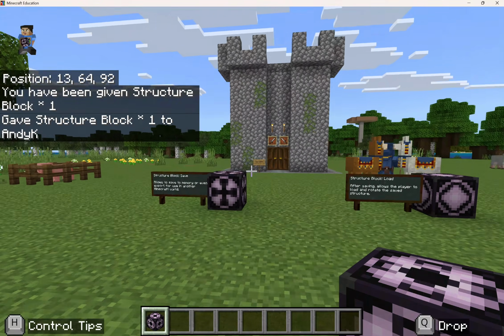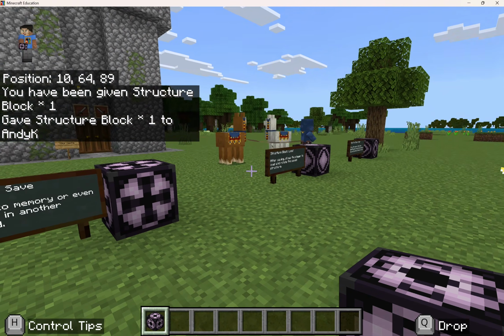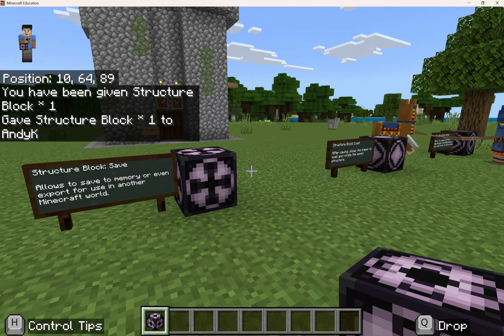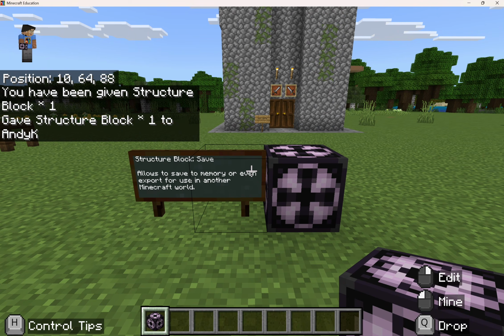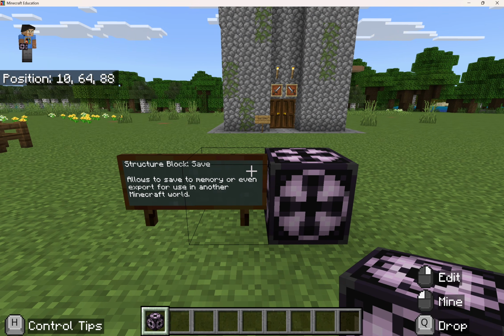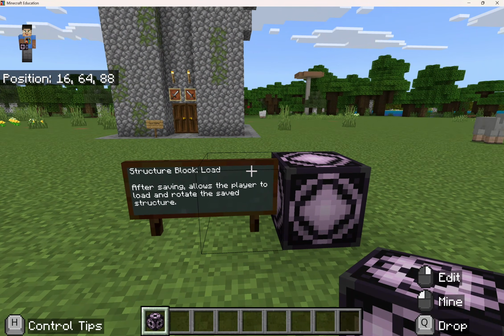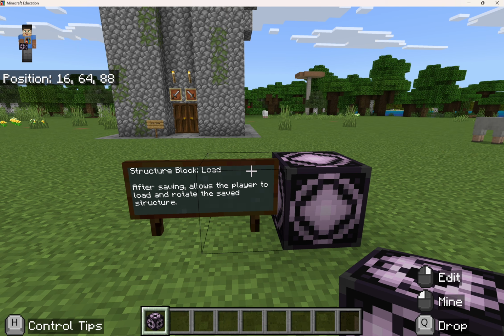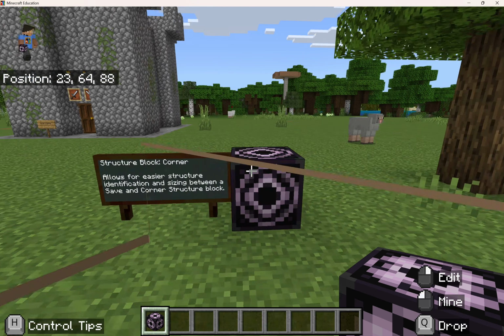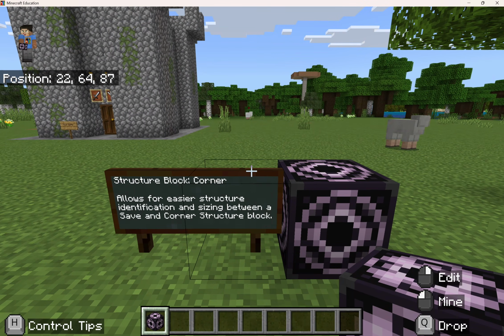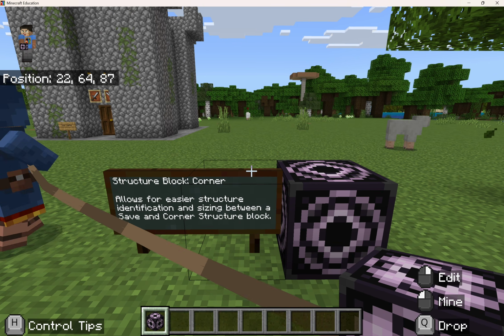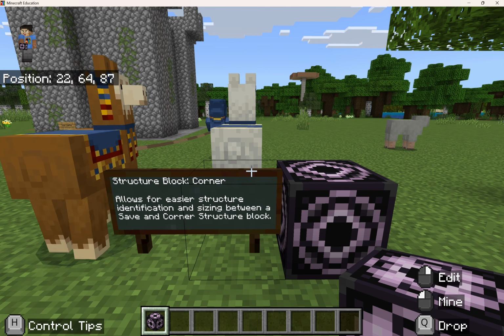Now, specialty blocks, depending on what mode you have, it changes what the appearance of that block is. So a structure block here for save allows you to save to memory or even export to use in another Minecraft world. You can then load what you saved. So after saving, this allows you to load and then even rotate that saved structure. And then you have corner blocks, which are great to allow you for easier structure identification and sizing between save and corner structure blocks.